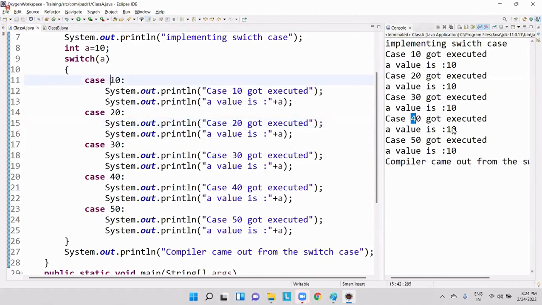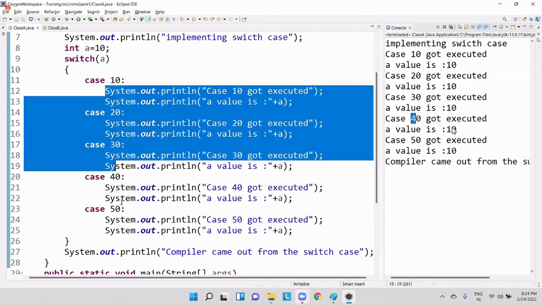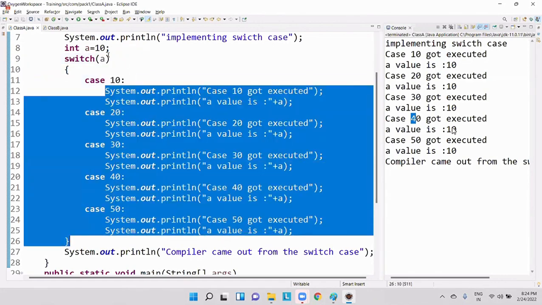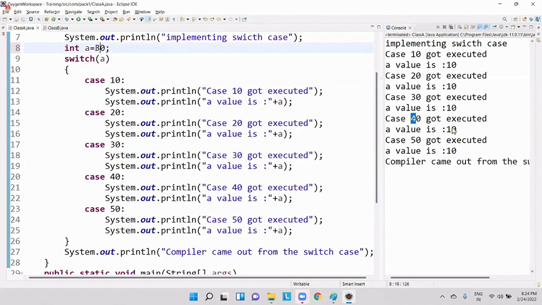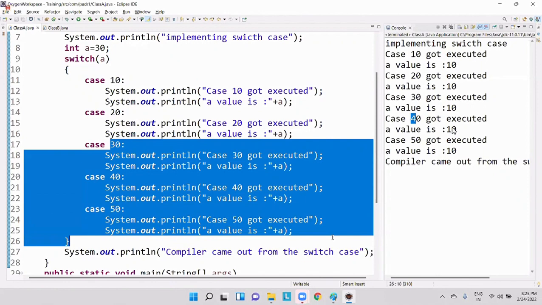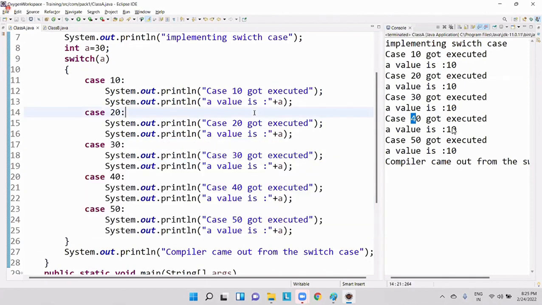If a case label is matching with the key value, from that case onwards, all the cases are getting executed. For example, if you are giving A value as 30, from here, all the cases are getting executed. But that is not exactly what we are expecting. So in order to avoid that scenario, we need to write break statement.